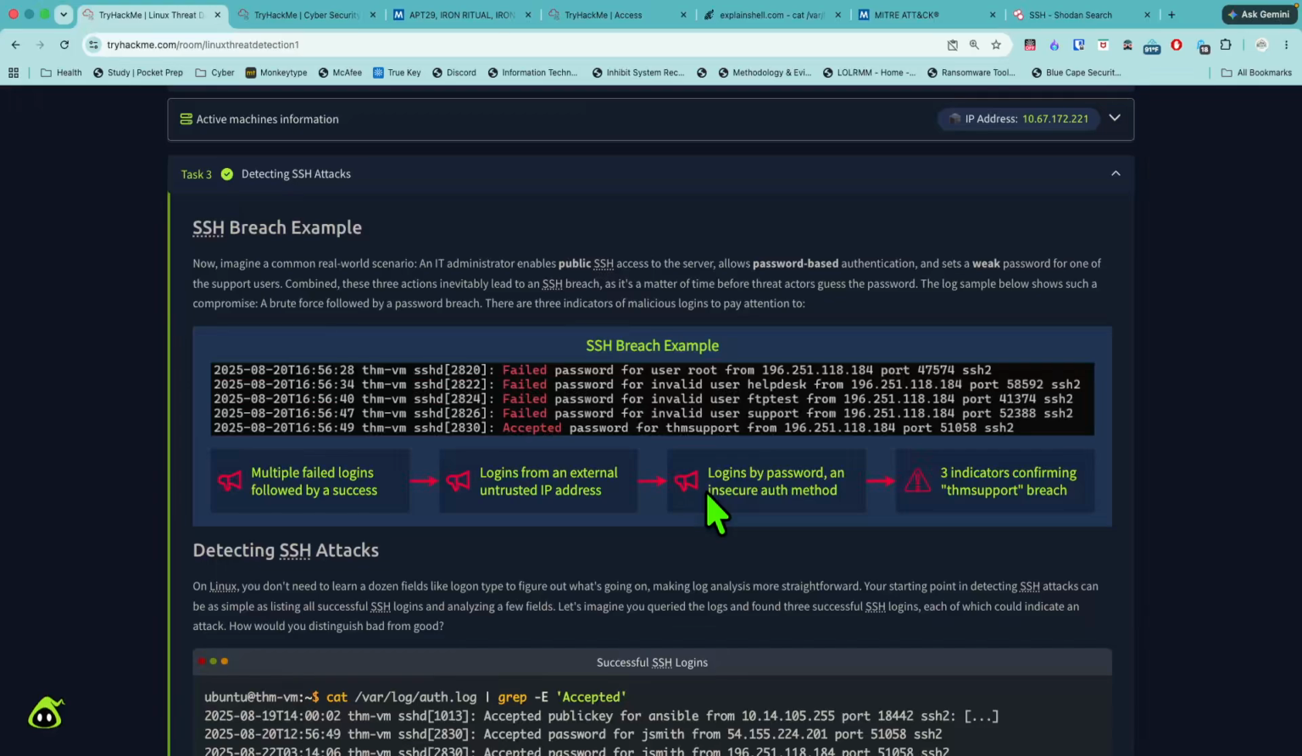An IT administrator enables public SSH access to the server, allows public password-based authentication, and sets a weak password for one of the support users. Combined, these three actions inevitably led to an SSH breach, as it's a matter of time before a threat actor gets the password. The log sample below shows a compromise, a brute force followed by a password breach. There are three indicators of malicious logins to pay attention to.